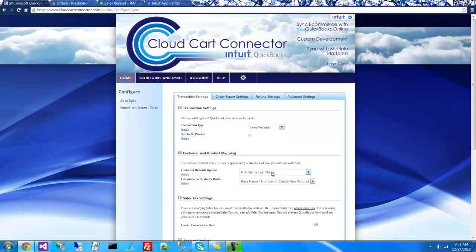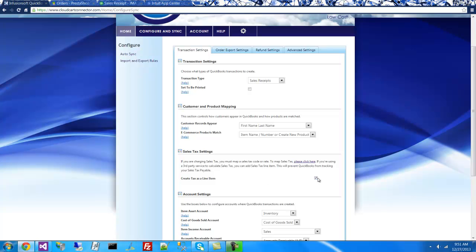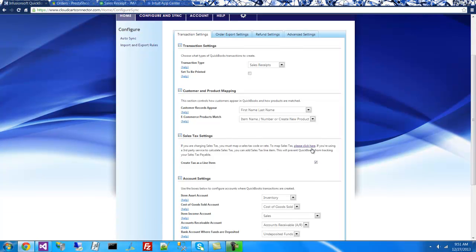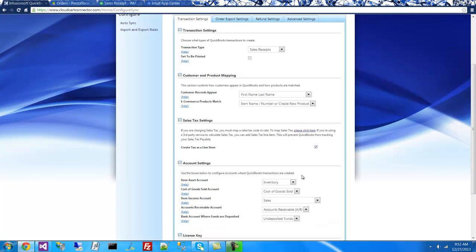I'll be putting the orders under a single name for first name, last name, but I could also put them under web store or the company name. I'll be creating new products if they don't exist, and adding tax as a line item. If I click here, I could use the QuickBooks tax codes, and this is ideal if you're in a state that charges flat tax, like Massachusetts. These are some basic deposit accounts.